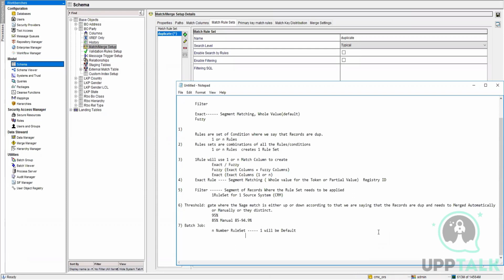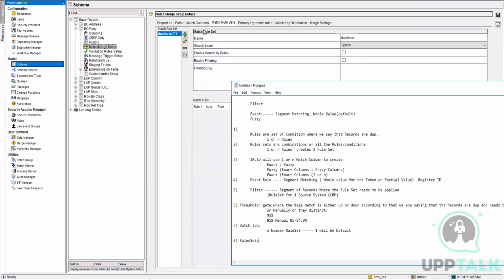All these things we'll see. No issues in that. We are good over here, right? Then, last thing which I stated, rule set. Yeah, Shilpa, go ahead. One will be default, you said, right? Which rule set will be default here?